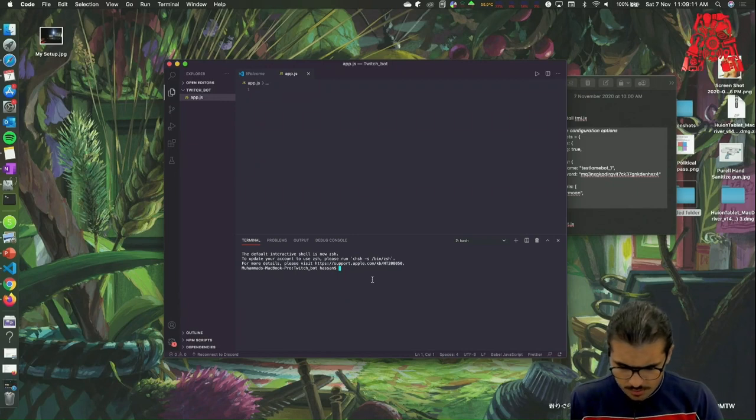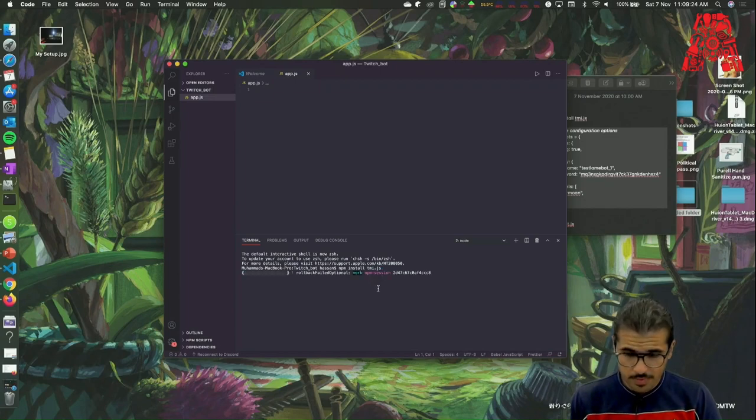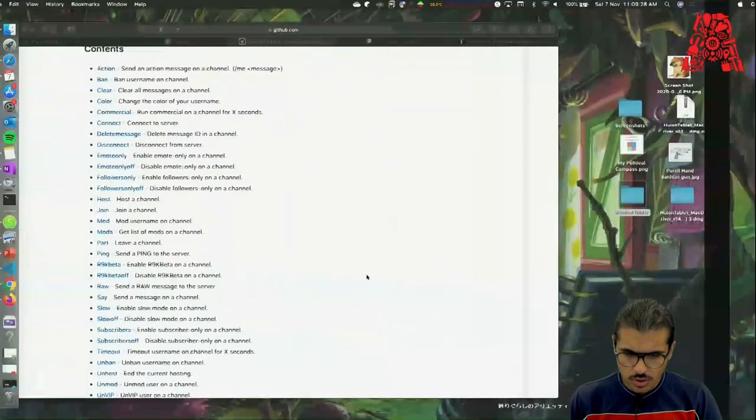So npm install tmi.js. This is installing. In the meantime, what we can do is check the documentation.